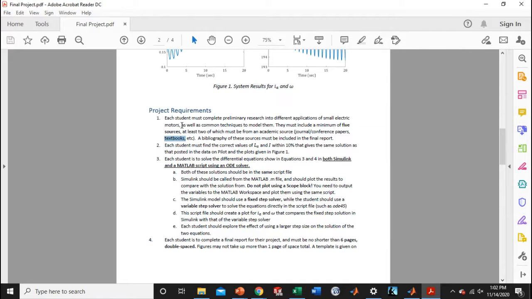And that's kind of part of this. I want you to start learning how to do research, do basic research, and do basic technical writing. So that's just an overall for the report, getting you some information on how electric motors work, and they are electromechanical systems.